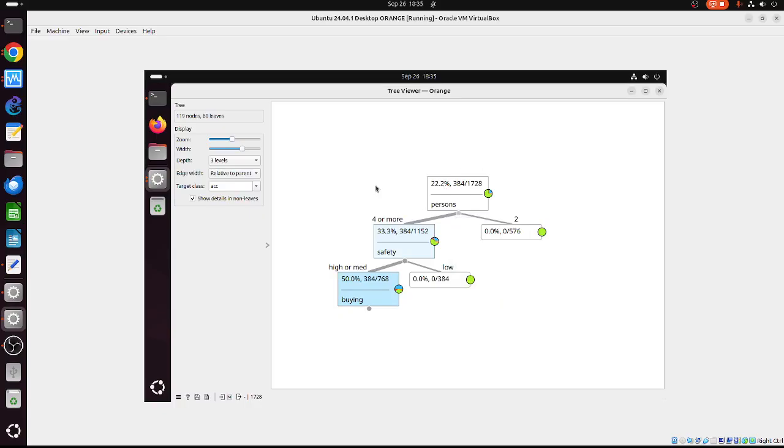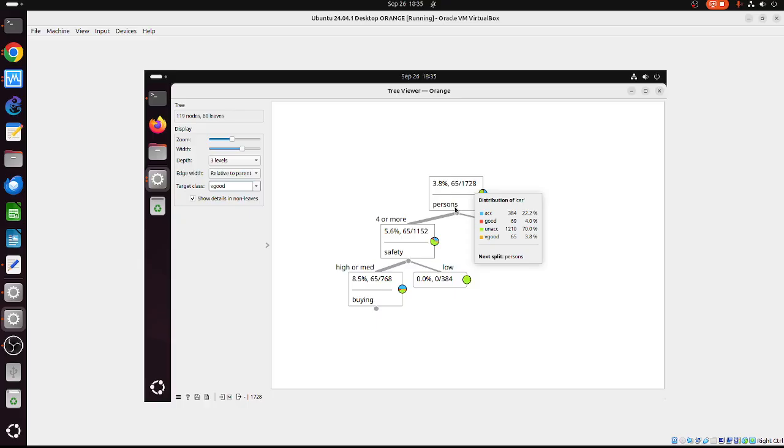So let me see. The target class is ACC, for example. Actually, ACC is something people don't see. So change it into very good. Okay. So out of 1078, only 64 people actually decide that this particular one is very good.